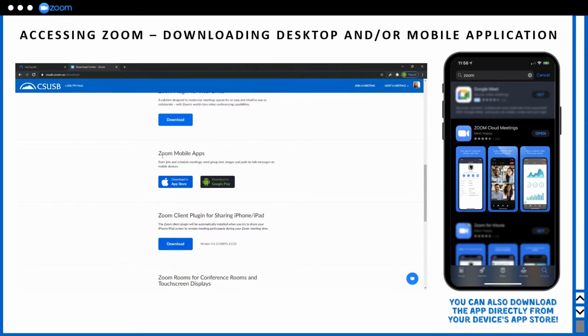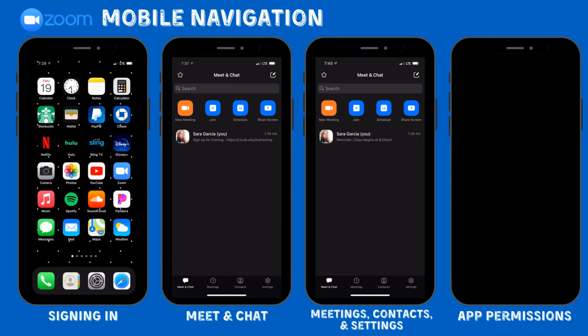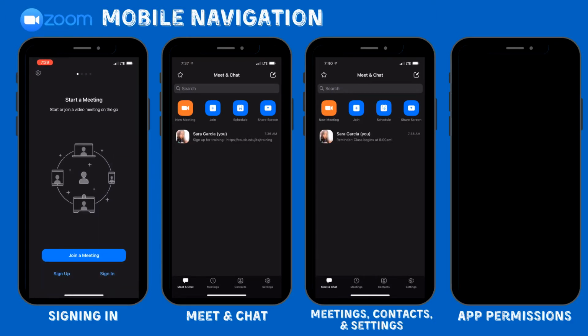If you would like to access Zoom using a mobile device, you can do so by using the MyCoyote mobile app, or you can also download the Zoom app directly from your device's app store. Mobile navigation. Use of the Zoom mobile application is a great way to quickly join meetings and calls. To access all features, sign into your account with Single Sign-On, or SSO.